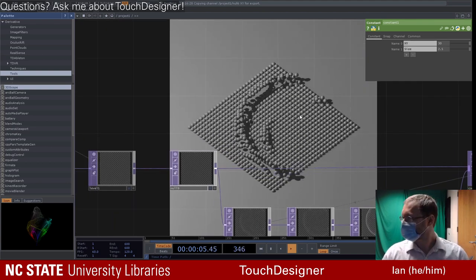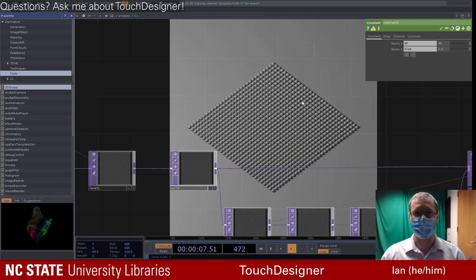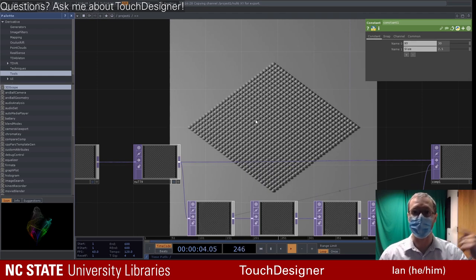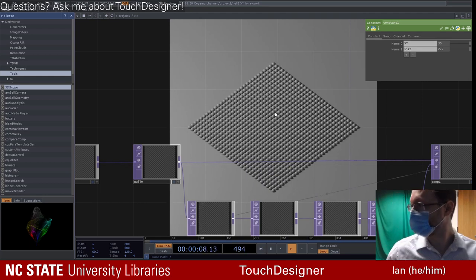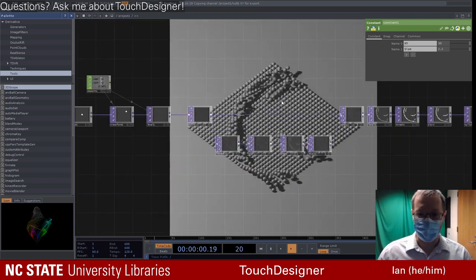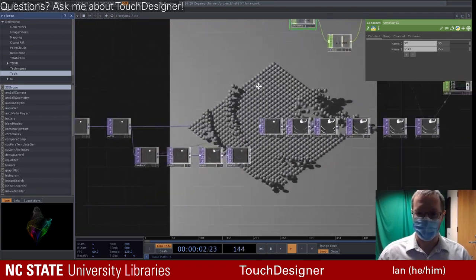For installing, just create a user profile on Derivative's website, the TouchDesigner website, and then you can get into your key manager and get the key from there. So, cool.